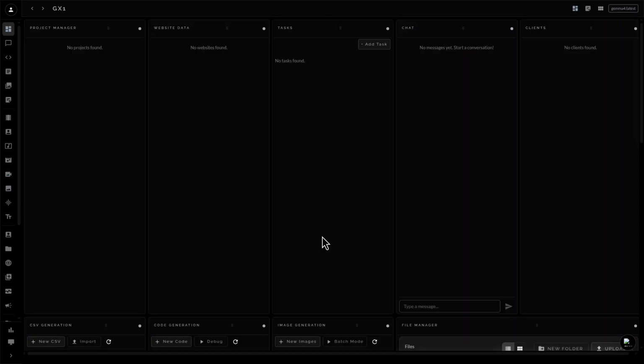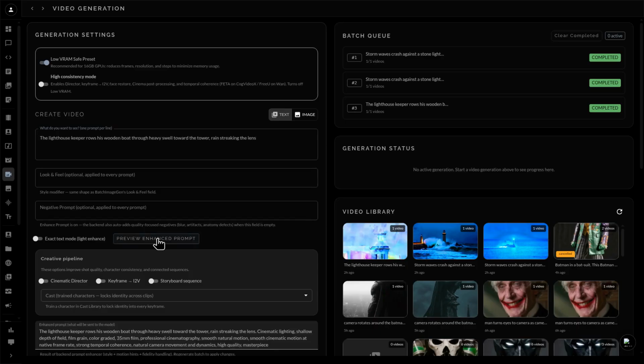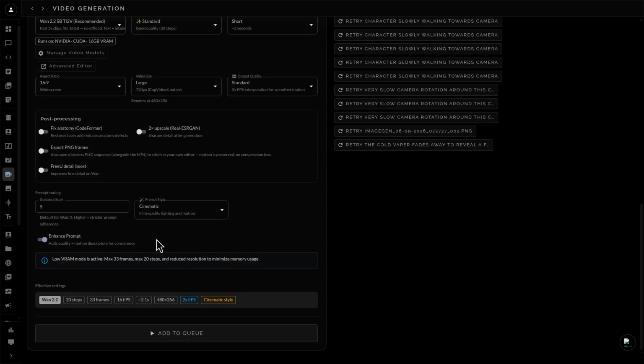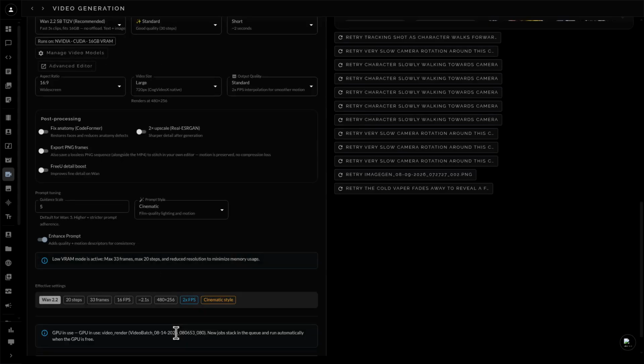Let's make a shot. The keeper rowing home through the storm. Preview the enhanced prompt. That's instant. String craft, not an LLM call. And into the queue. Watch the stage chips: queued, storyboard, generating. If the card is busy, it says so, and waits its turn. Renders never fail just because the GPU had a customer.